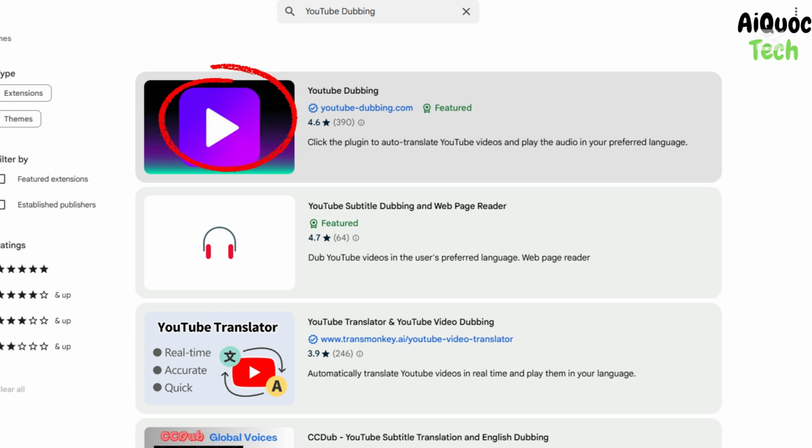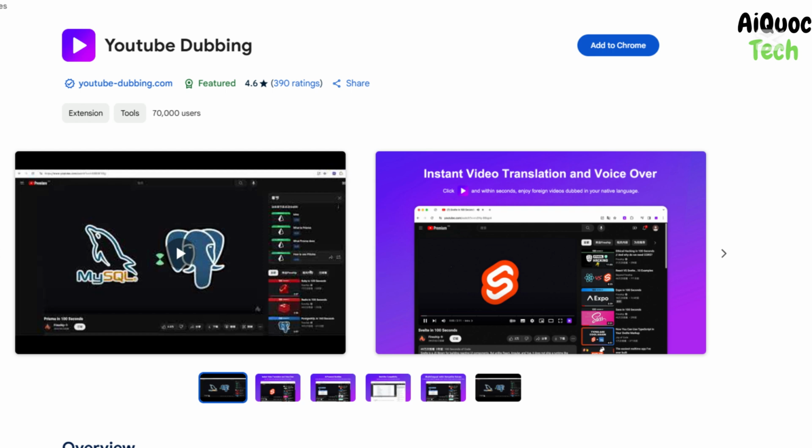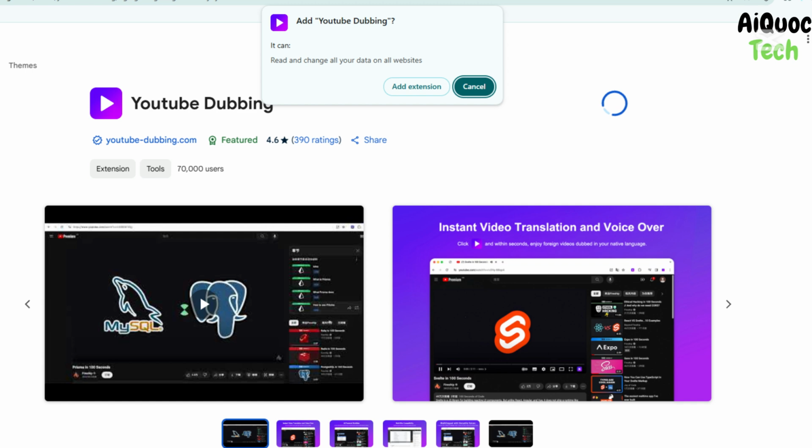Install the extension. Click on the YouTube dubbing icon. You'll be taken to its details page. Hit the Add to Chrome button. A confirmation pop-up will ask if you want to add it. Select Add Extension to start the installation.